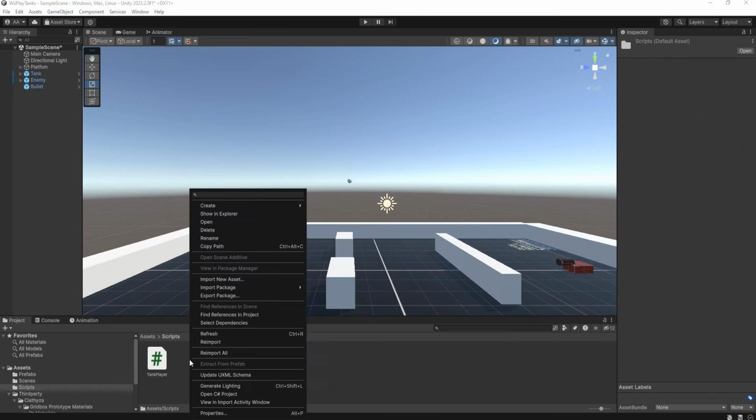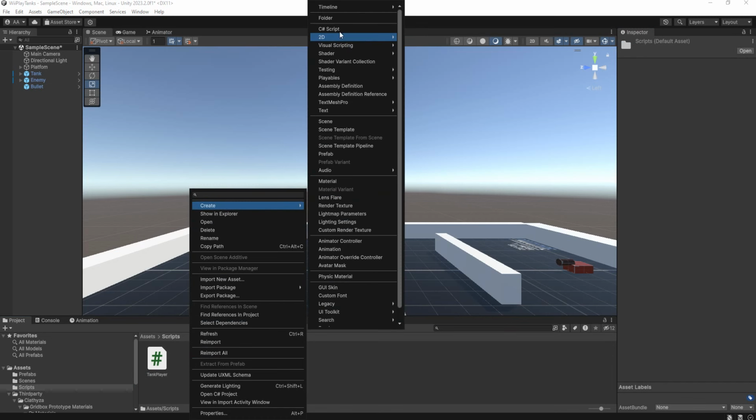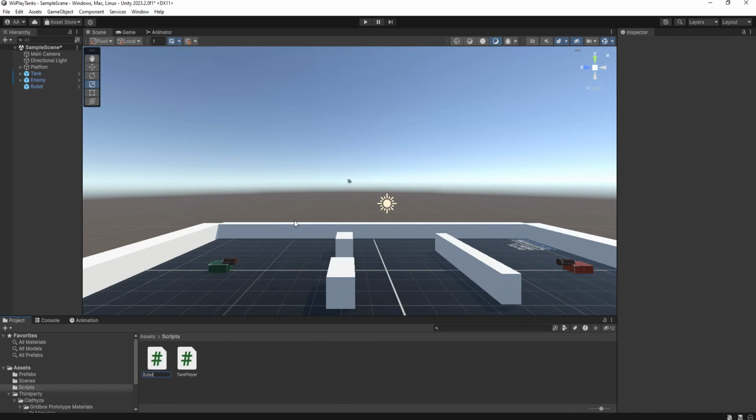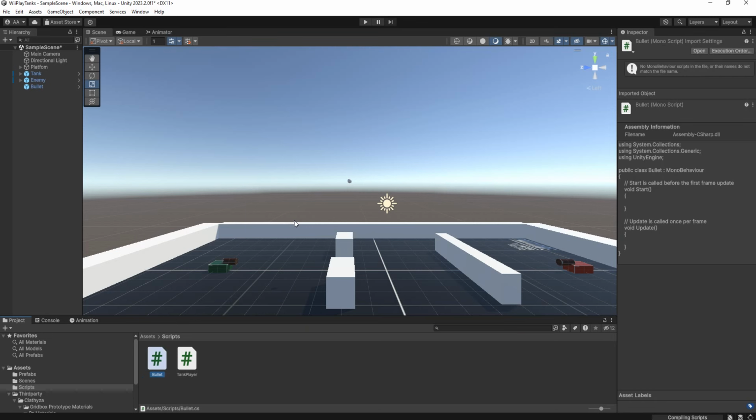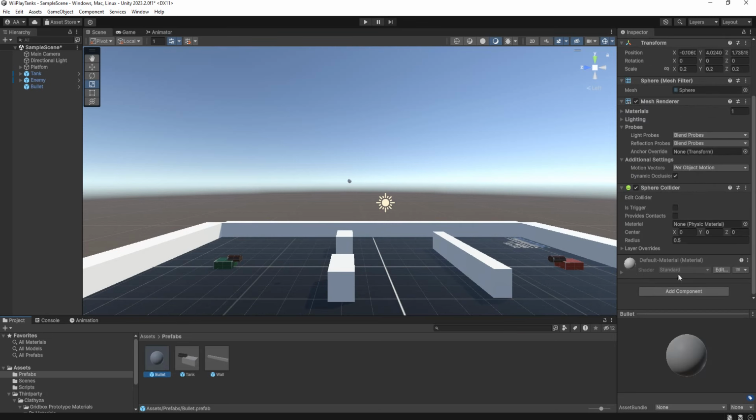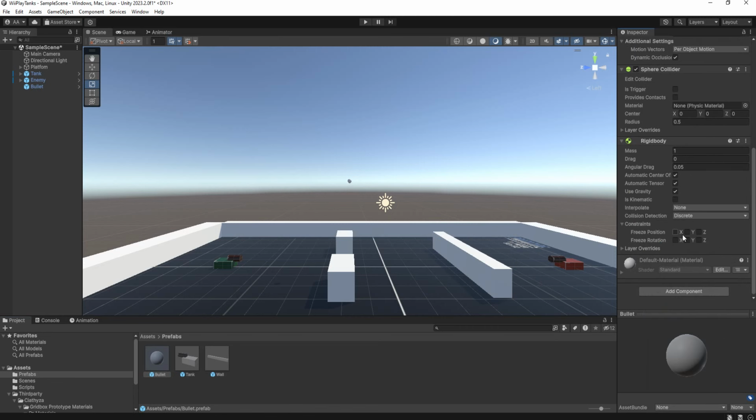And for that bullet, we also need to create a new script, and we will implement the behavior of the bullet. Before that, it is also important to add a rigid body to the bullet, and we also need to freeze the position on Y. Actually, for the bullet, for now, let's only freeze it on Y, because we need to implement the behavior that it rotates when it collides with the walls in order to do that bouncing in a better way.